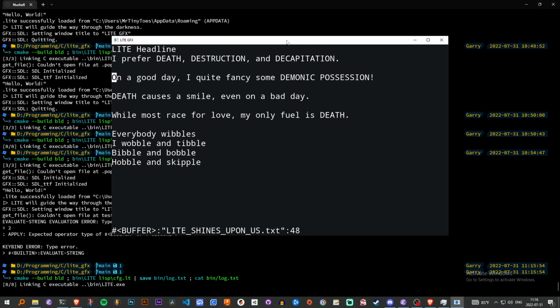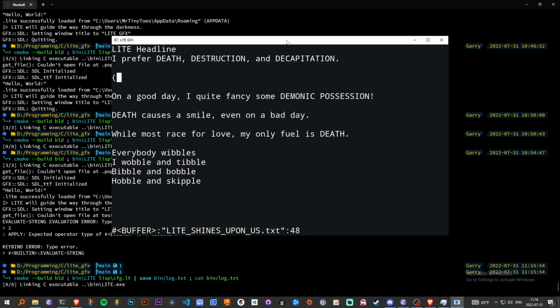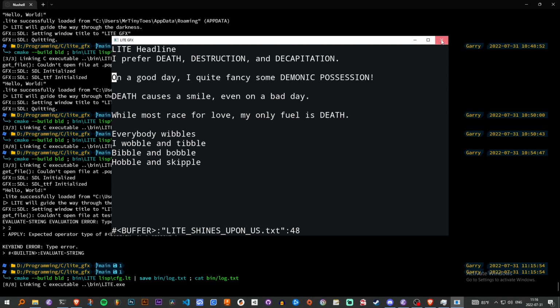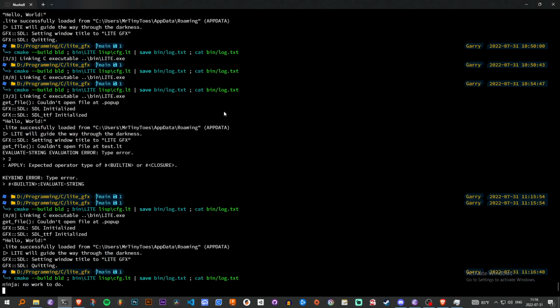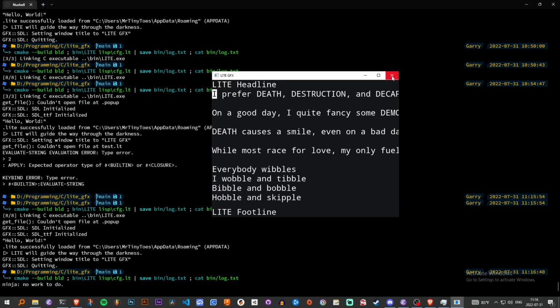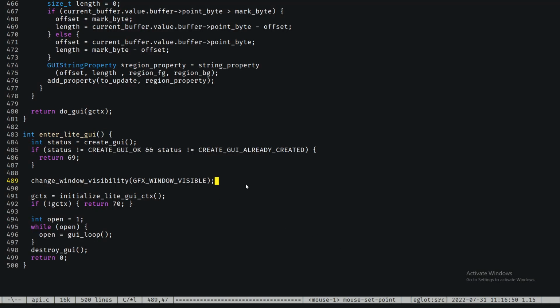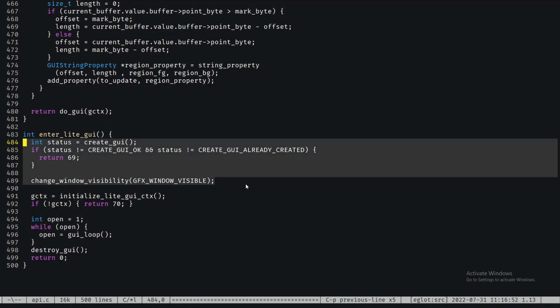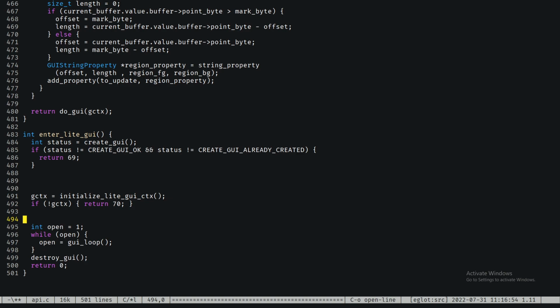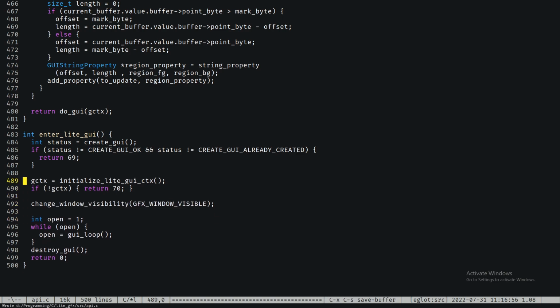Well, hey, it worked. I don't know. I didn't make it a Lisp built in. So I guess on startup. Oh, that's incredible. So now the window stays hidden until we actually enter the GUI. And also I think we can do that here even, to save even more.